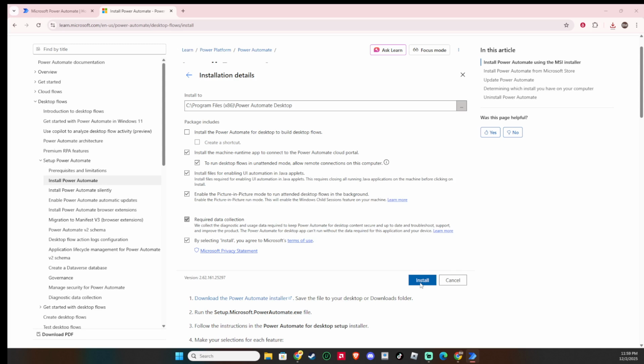That's it. By following these steps, you've downloaded the official Power Automate installer, opened it, and run it to begin setup. Once complete, you're ready to start building automations and saving time across your daily tasks.